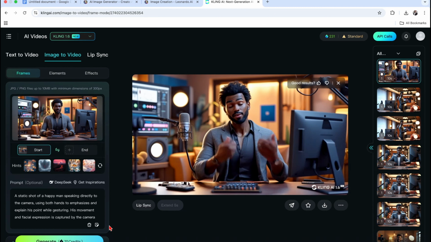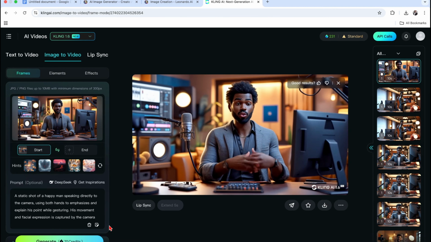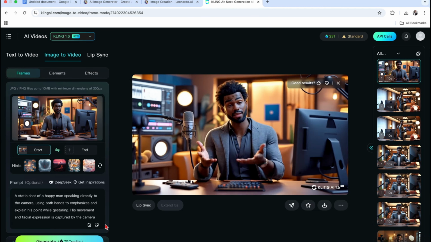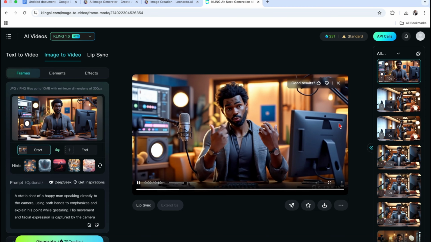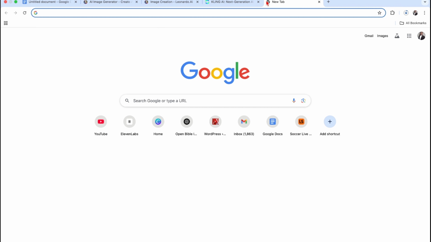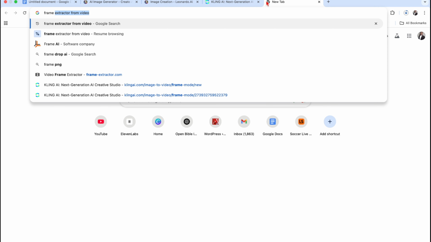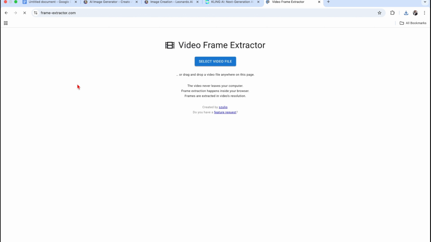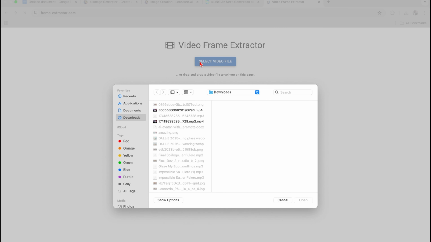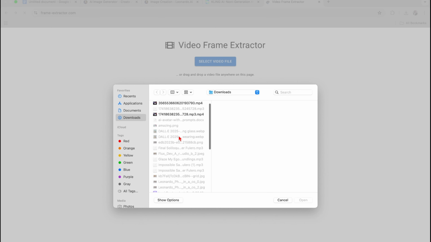Here's the result. It looks amazing. So the next step from here is to extract the video frame. Extracting the video frame, we will be using video extractor. So go to your browser and type frame extractor. Click on this and import the video that we just generated from Kling AI.